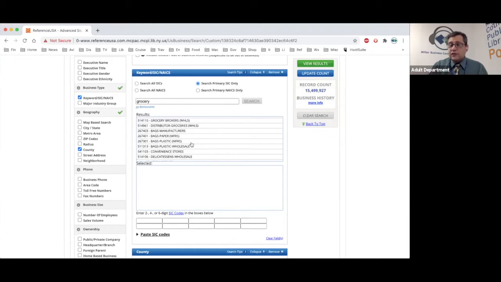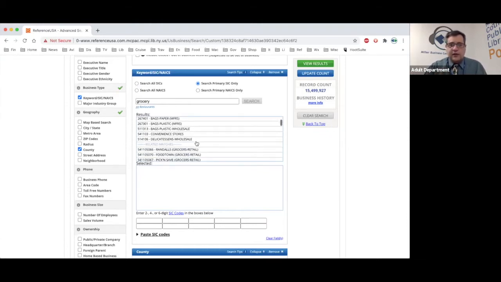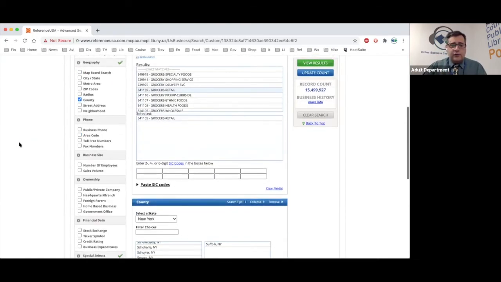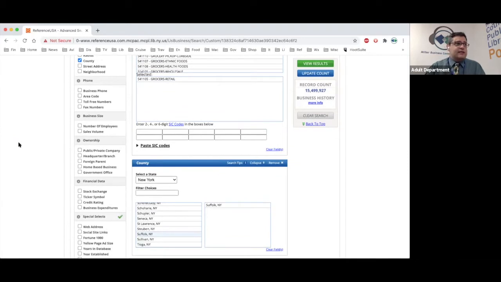So Reference USA is good in that respect, being intuitive to show you how to do that, along with delicatessens, and there's the convenience stores as well. So we would pick, in this case, primarily I'm looking for retail grocers. I'll click on that there. So that's that selection. Okay, we have geography, we have business type, and now we're going to look at size, because I just want to send my mailer out to just the larger grocery stores.